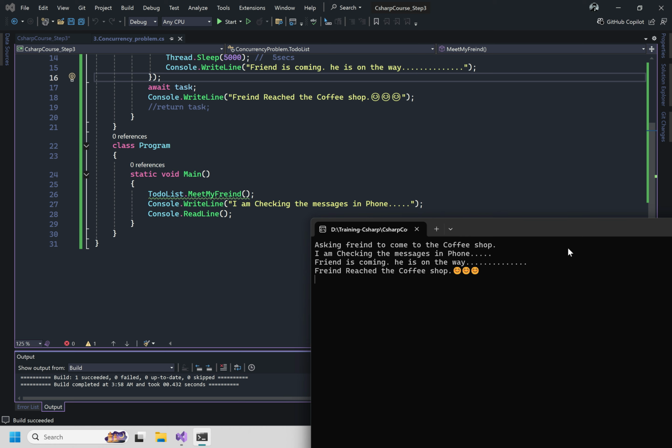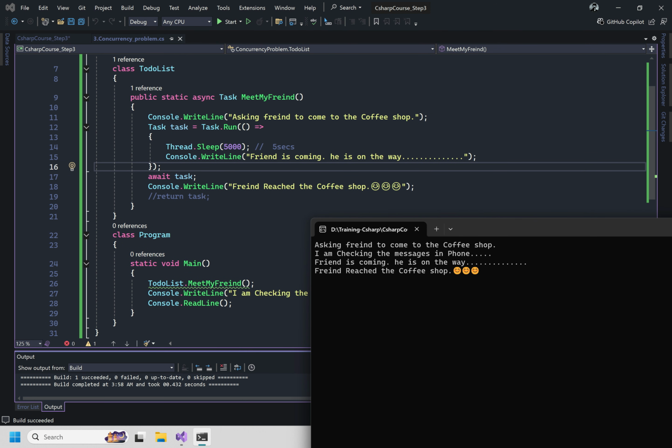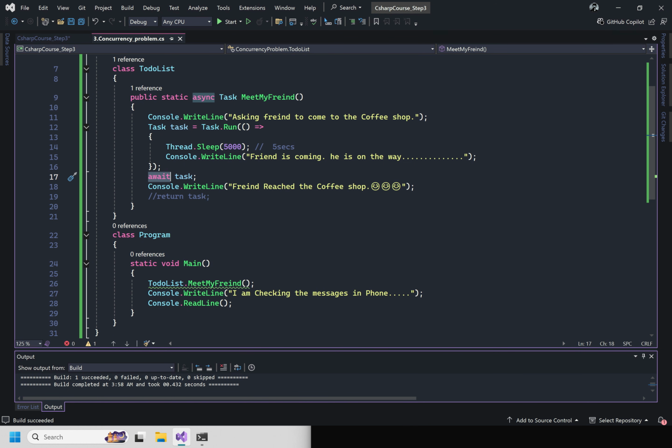So in this way, you can understand the program, right? The main important problem here is that you should not use task.wait. If you use the task.wait method, it will block your program execution. To replace that, you should use the await keyword, which is useful for us to unblock your current program execution, so that you can execute the other work.